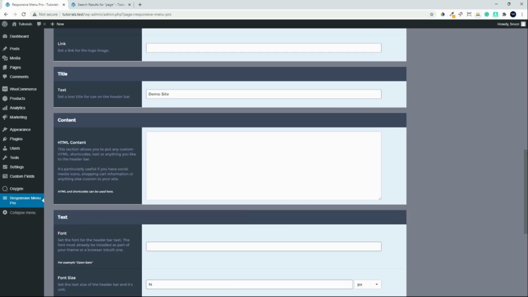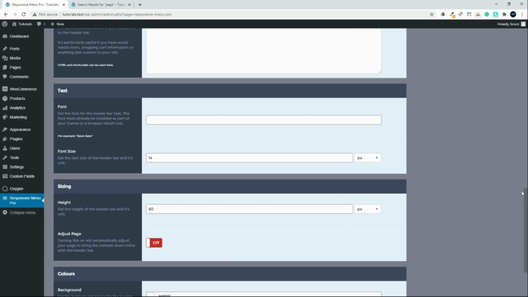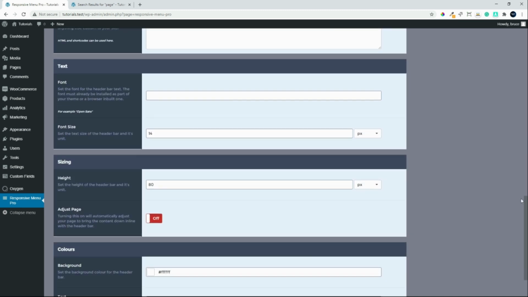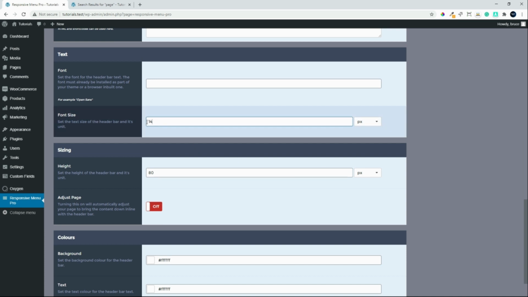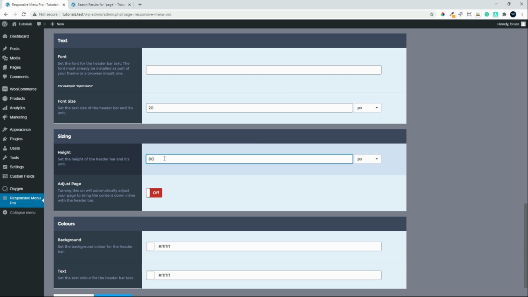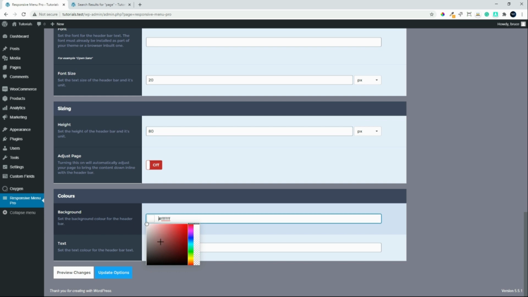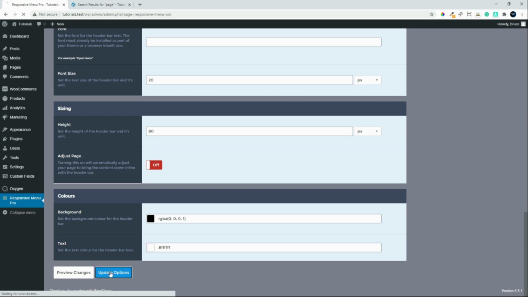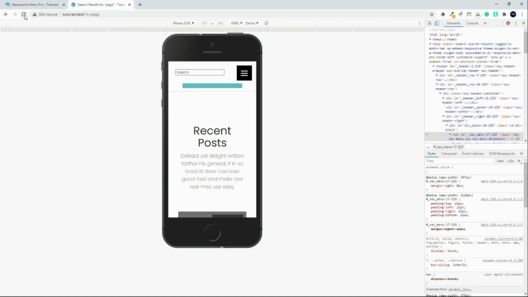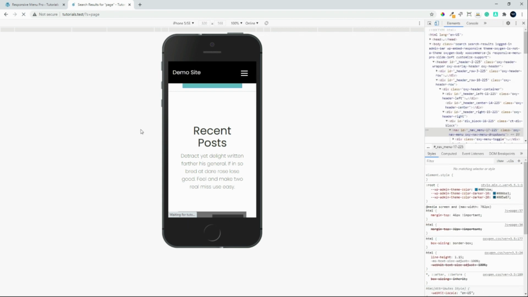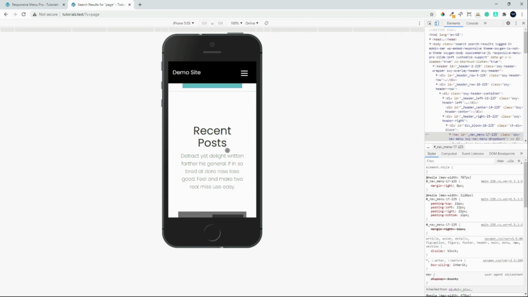And scroll down. So we won't do the additional HTML content. We won't do any other options. Here we can set the height of that bar. So we'll set it to 80 just to see if that's high enough. If it's not, we can make it taller. And that's the color of the background and the text. So the background, we would want to make it darker. Update the options. Now when we have a look at our header bar at the top of the page, it's in black, and there's the demo site.